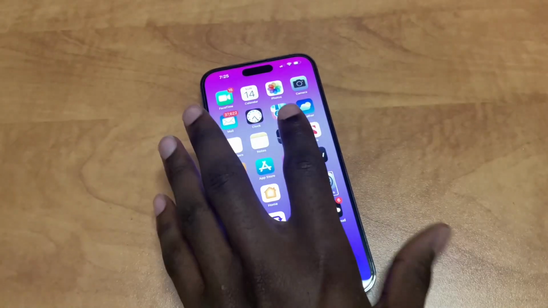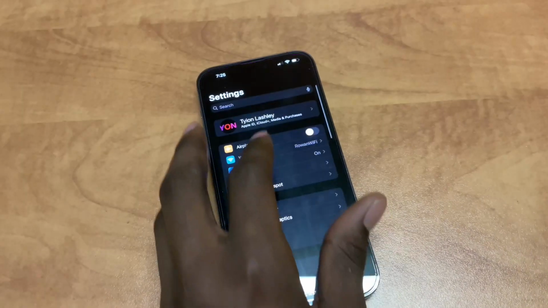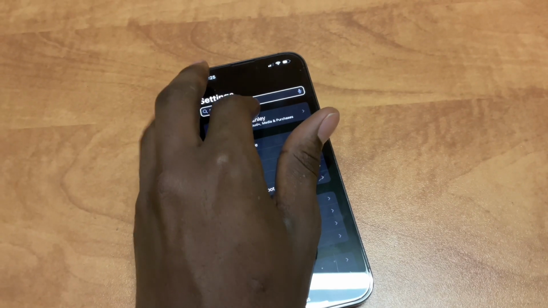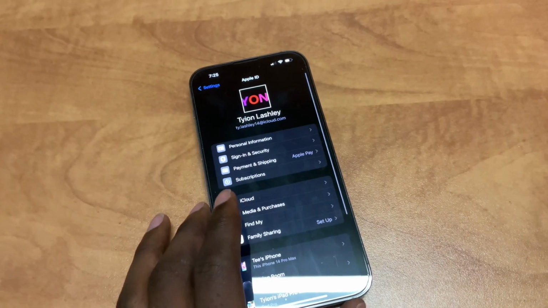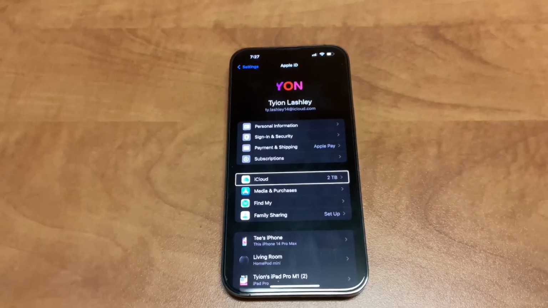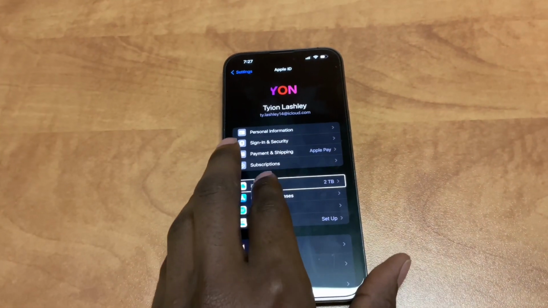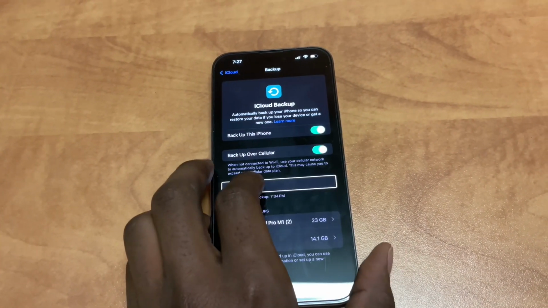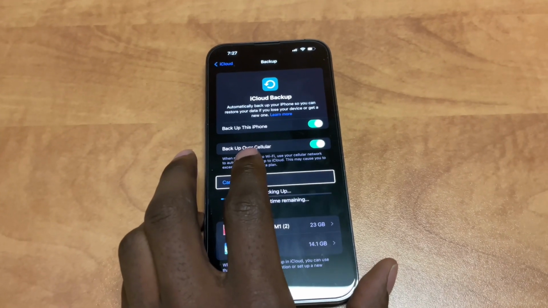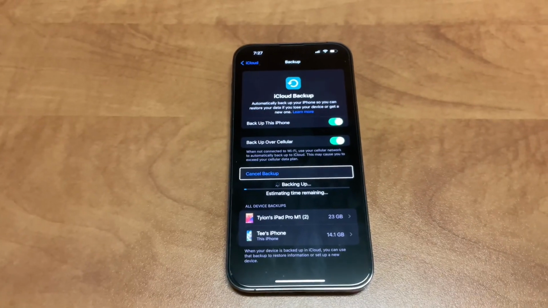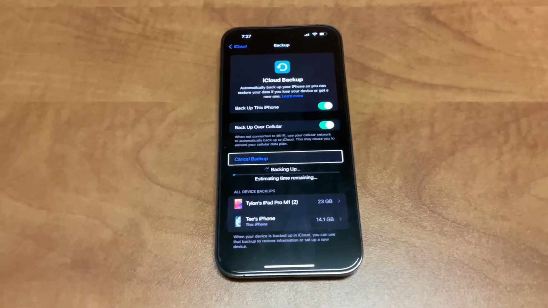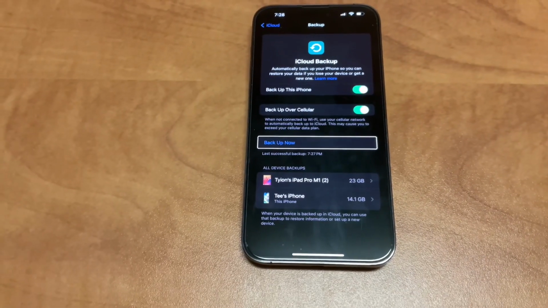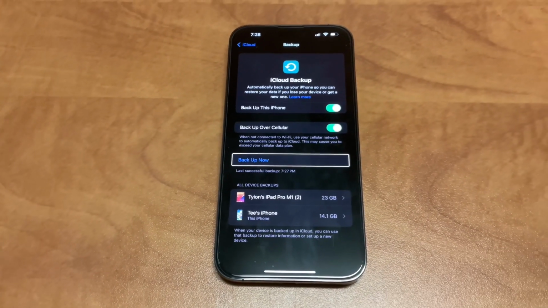Let's perform a backup first. Go to Settings, then tap your name at the top of the screen. Next, tap iCloud. Then, tap iCloud Backup. Then, tap Backup Now and wait for the backup to complete. Once your backup has completed, it's time to move on to the next step.